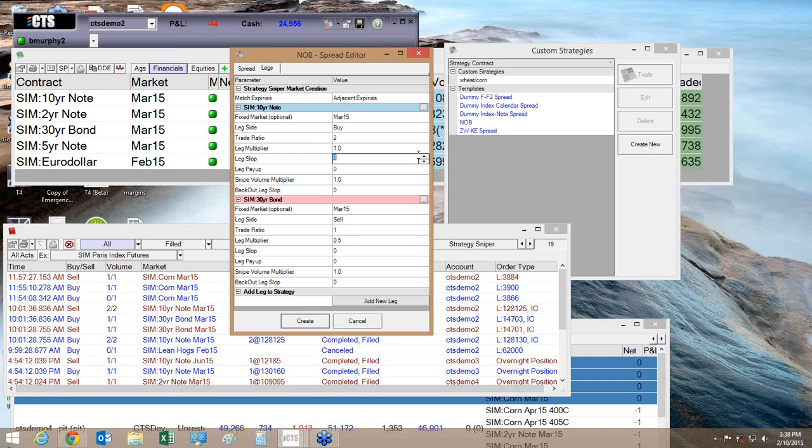If I put a 1 in there, it's going to say, yeah, I like to buy it even, but if you can buy it 1, go ahead and do it. So you give yourself a little more room to go in and get the fill. Then what the leg pay up is, after you get 1 leg, this will be the number of slop or pay up that I want to do on my second leg.